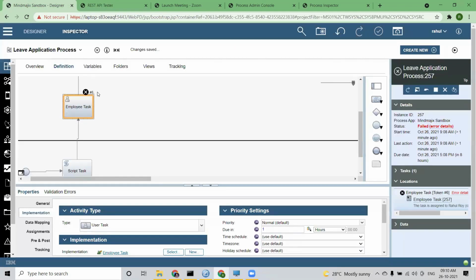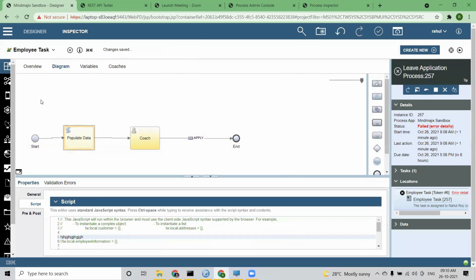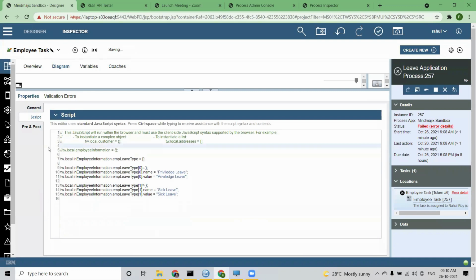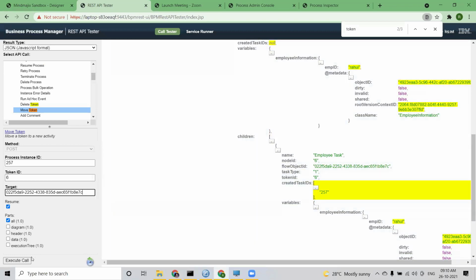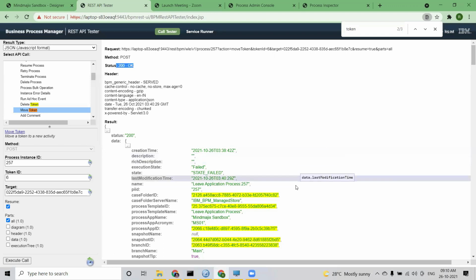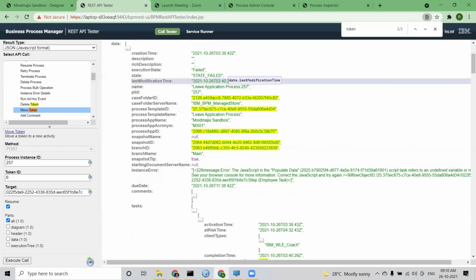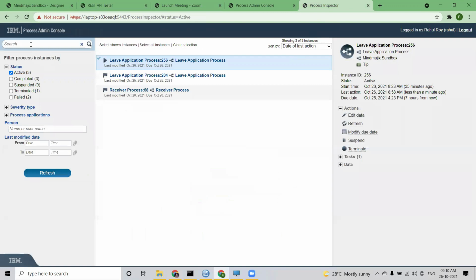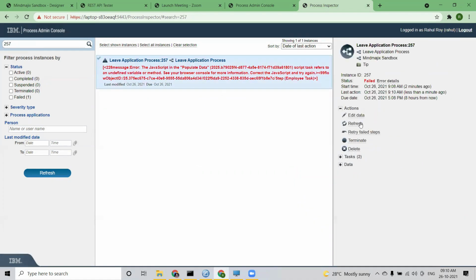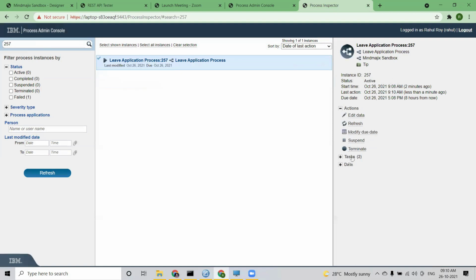So I'll go back to the employee task, remove this thing, save it. Now I can go back to the REST API and execute this call. What I get is 200. Okay. Now I should go back to my inspector, 257. It is showing me failed. Now if I click on retry from here, it should work.